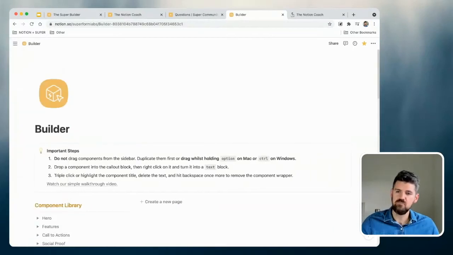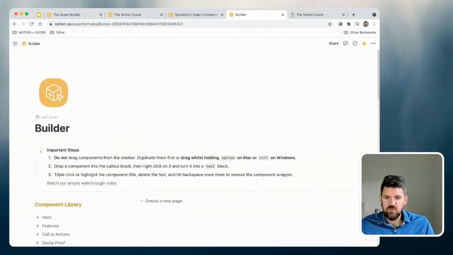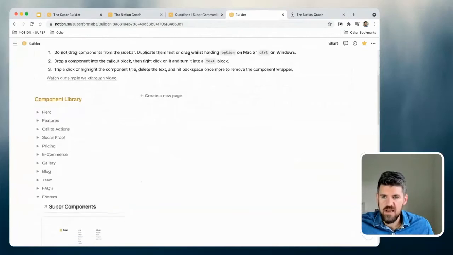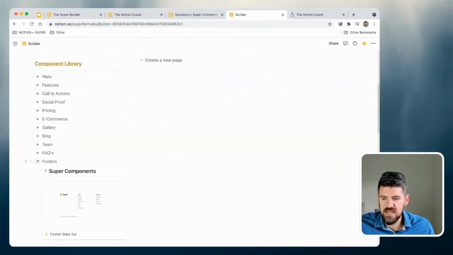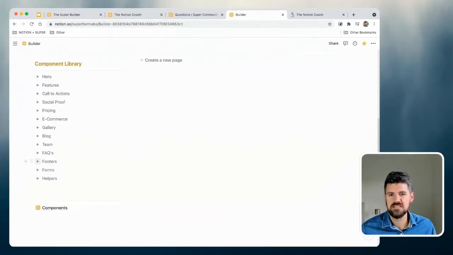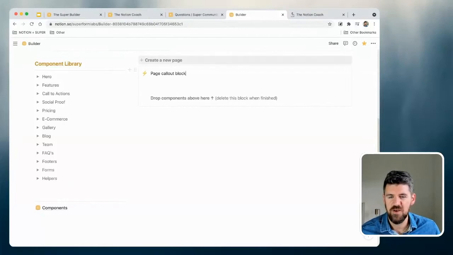It's called Builder. If we scroll down a little bit, we've got this component library, which has a ton of different templates and building blocks that you can use to quickly ramp up a page. This usually has an example that will give you an overview of what that page might look like, but I want to create it from scratch. So if you click on that create a new page button, you're going to get this callout block that we can drag and drop components into.